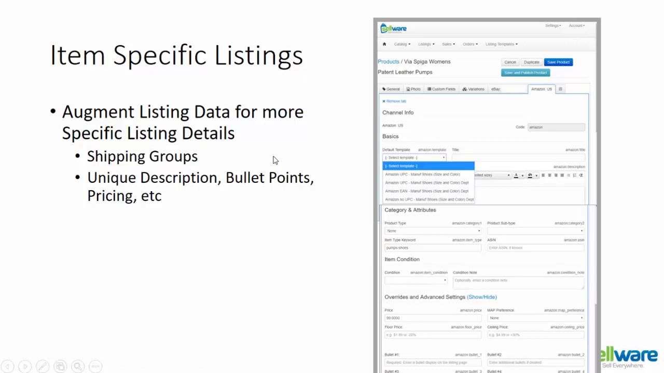So if this is a ships fast overnight for free versus a heavy item that may require crating, palletizing, and it's calculated shipping, you could use shipping groups just on this particular item.